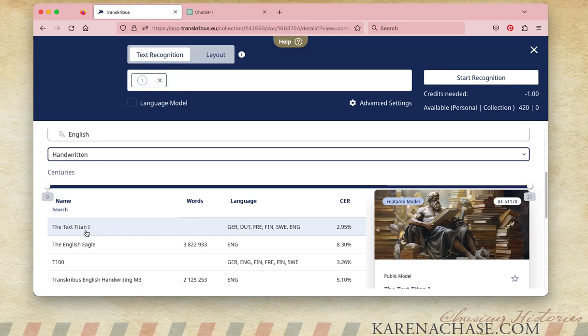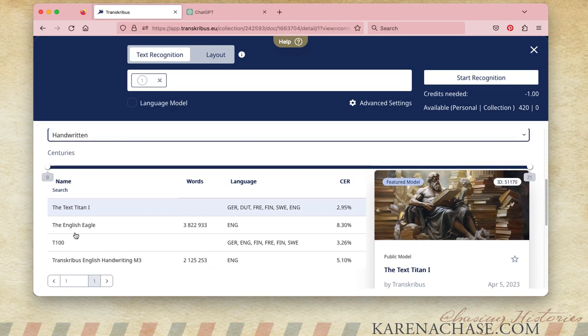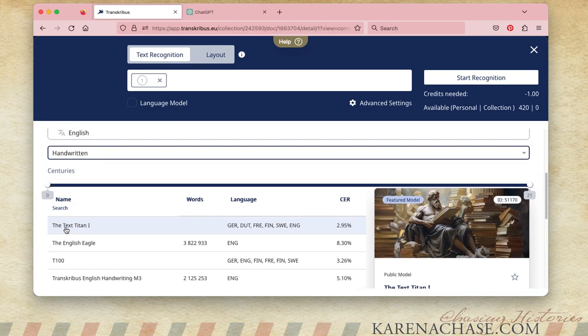The Titan Text, or Text Titan 1, seems to be a very popular model. It's their featured model. I've tested Eliza letters in both of these. I didn't see a significant difference. You can test as much as you like, but you need to be aware that you are using credits every time you do this. When you open a Transkribus account, they give you 500 credits, so you can do as much as you like in here in terms of playing around. It's about a credit per page.